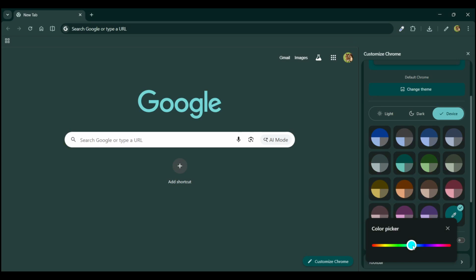If you know a specific hex code, those 6-digit color codes designers use, you can type or paste it in to get a pixel-perfect match instantly. Chrome will apply your custom shade across the interface, just like the presets.